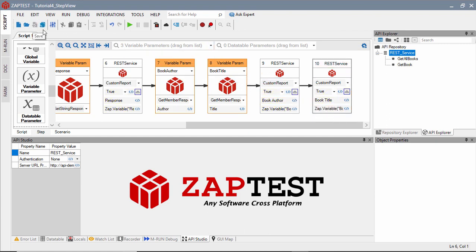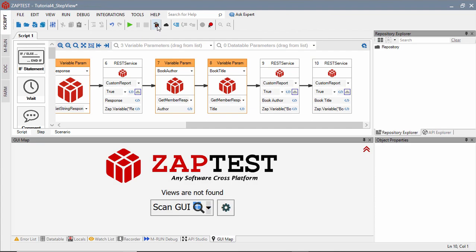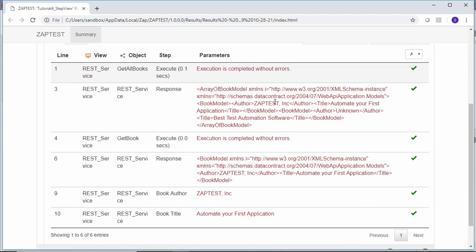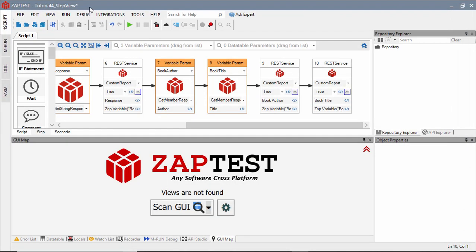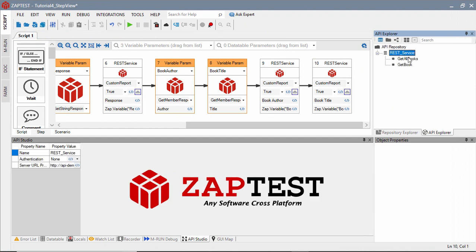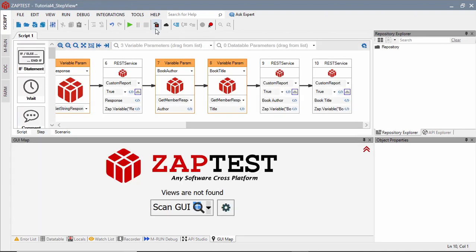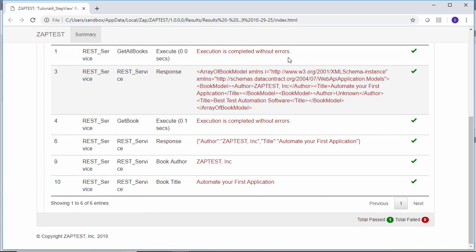Now we will run the test and review its results. The book author and title values must be displayed in separate steps. Next, we will change the data format for the getBook call from XML to JSON and rerun this test. The test result must display the response in the correct data format.